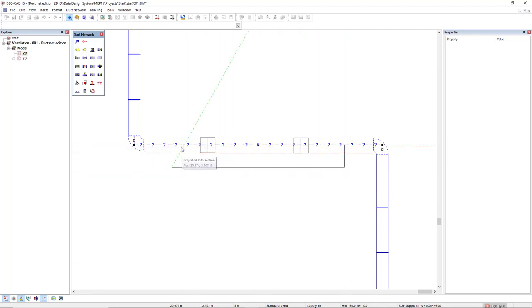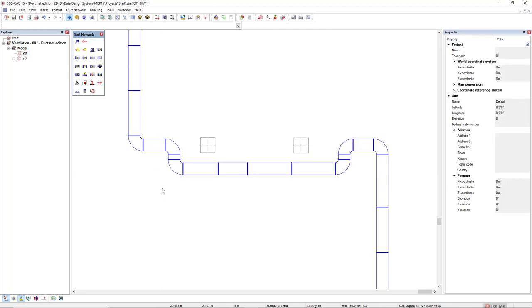I move here. And again, if I make any mistake, I just press backspace and each knot comes back, all right? So click here, when you're done, you click enter and DDScad insert bends, okay?